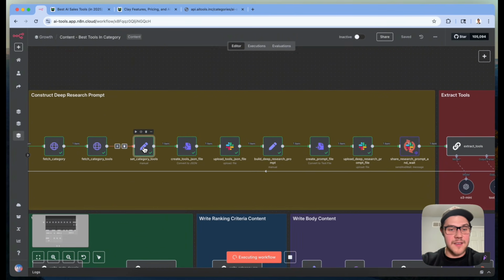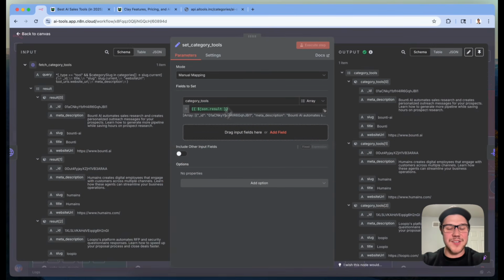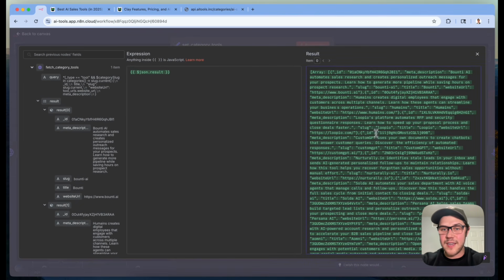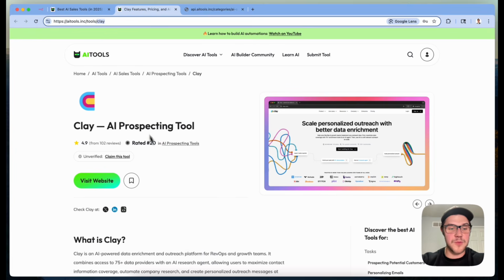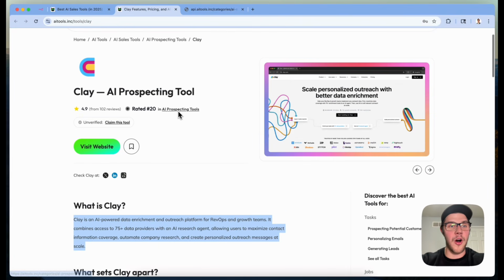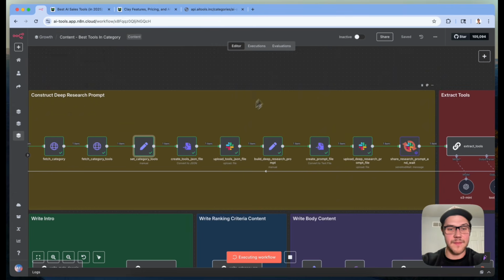Going forward here, we have a set field node just to provide the category tools in a clean array. Nothing too fancy here, but we can see that all of our tools under the sales category on the AI Tools website are brought in here. So we can see our slug, our title, what's the website of the tool, and a brief description that we have saved that is going to match what we have on the page itself.